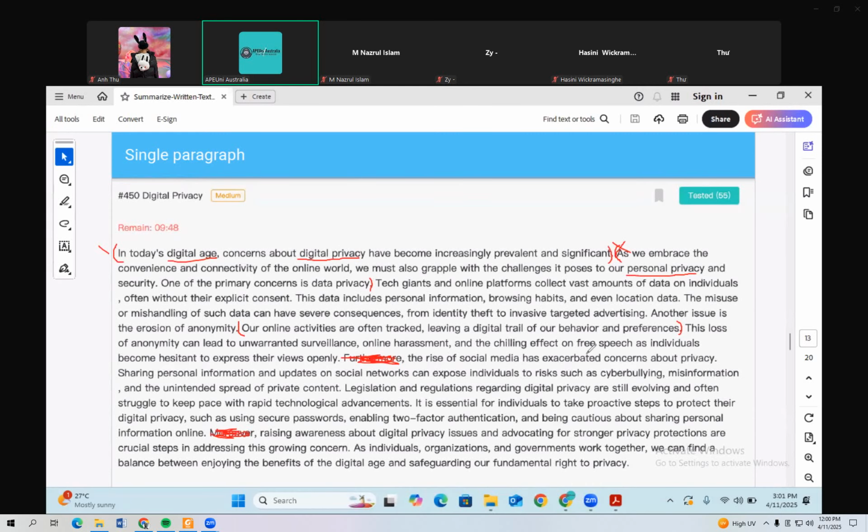Then let's go for another sentence. The rise of social media has exacerbated concerns about privacy. Sharing personal information, updates, social networks can expose individuals to risk, cyberbullying, misleading content. This can be, but it's also a little bit bigger sentence. But still, you can take this one. Here we have digital privacy. Directly, we have digital privacy. So we can take this sentence.